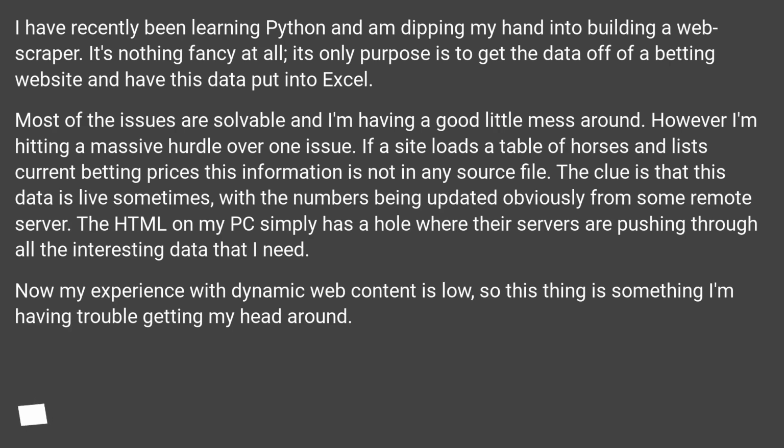However, I'm hitting a massive hurdle over one issue. If a site loads a table of horses and lists current betting prices, this information is not in any source file. The clue is that this data is live sometimes, with the numbers being updated obviously from some remote server. The HTML on my PC simply has a hole where their servers are pushing through all the interesting data that I need. Now my experience with dynamic web content is low, so this thing is something I'm having trouble getting my head around.